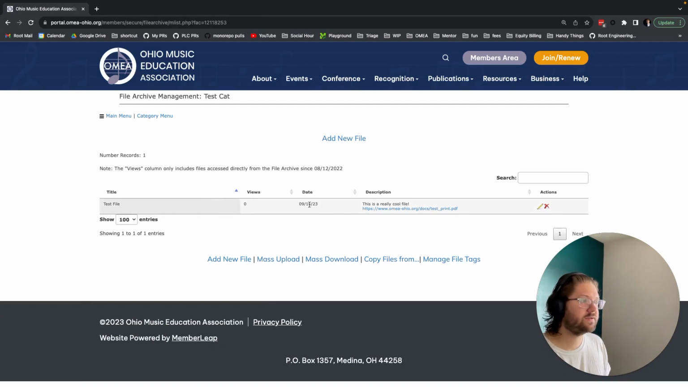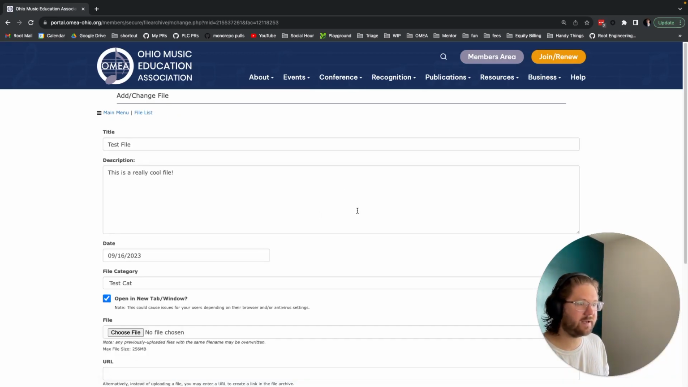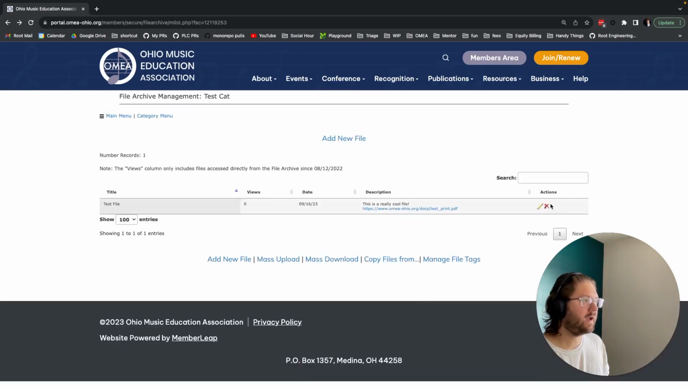If you notice, here's my test file. Here's my view count, the date that was on there that we left alone, the description, a way to edit it on the far right. So if I go back in here, it's the same exact thing. I can re-upload a different file, and I can delete that file. The key point that you want to look at right here is this link right underneath. This is a really cool file. This is the link that you will share to have people access the file.